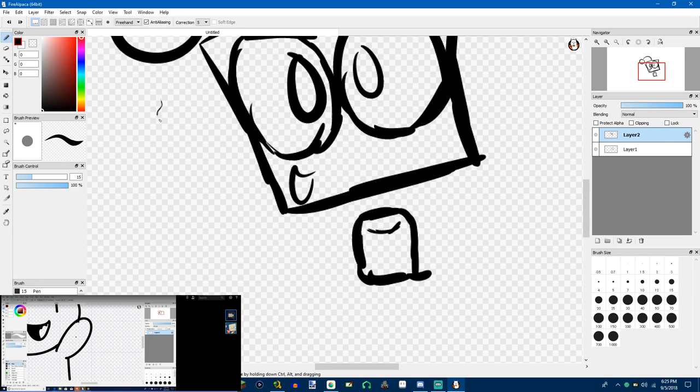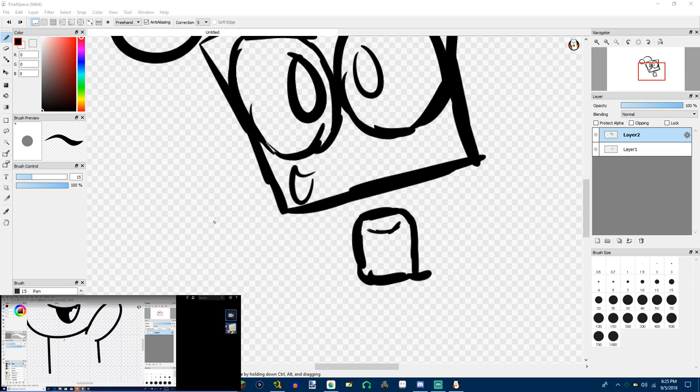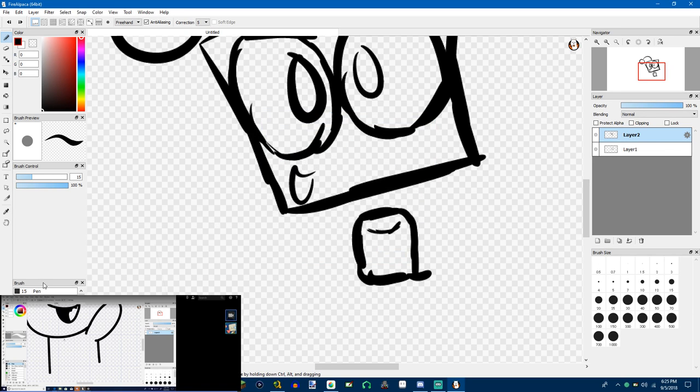Okay, I think the pressure sensitivity on here is really low. Hold on, I'm gonna go see what I can do in my settings. Oh, Jesus.